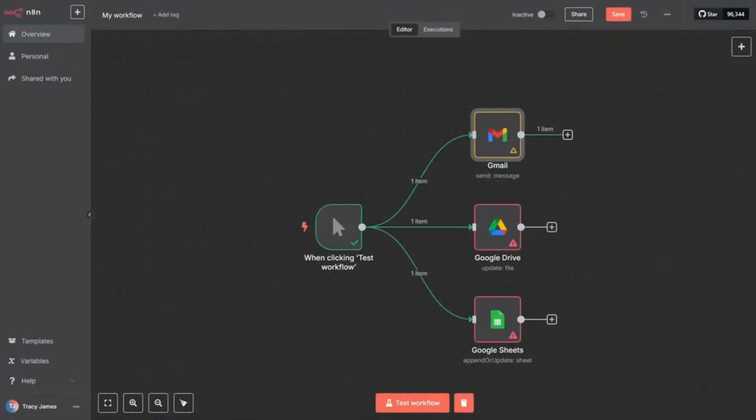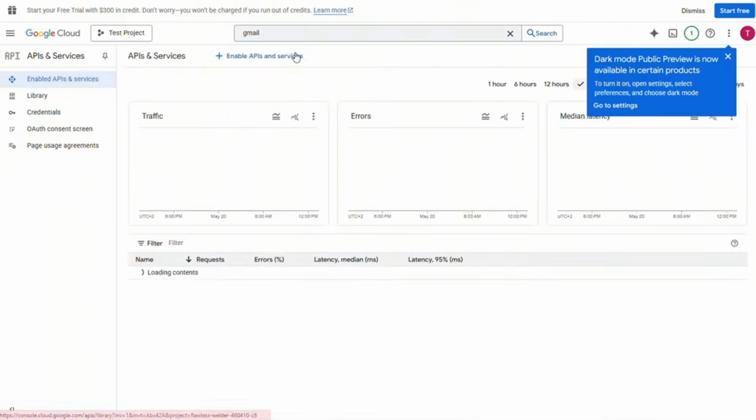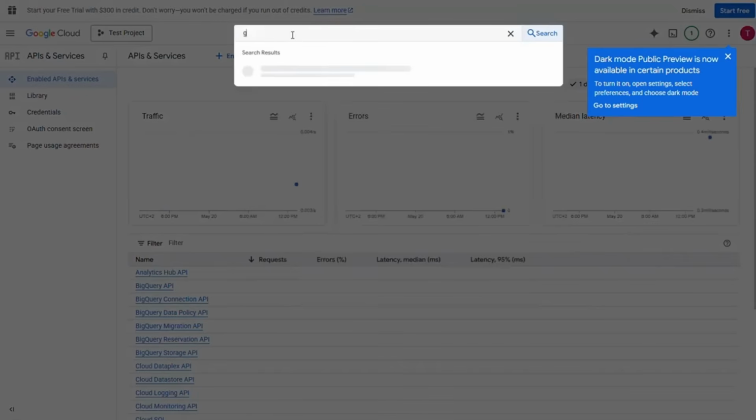The final thing we need to do is enable the same APIs for Google Drive and Google Sheets. To do that, just click on Enable APIs and Services again. Search for Google Drive, select it, and click Enable.